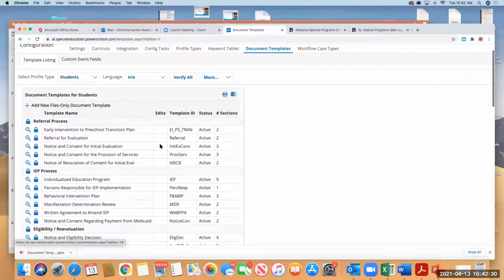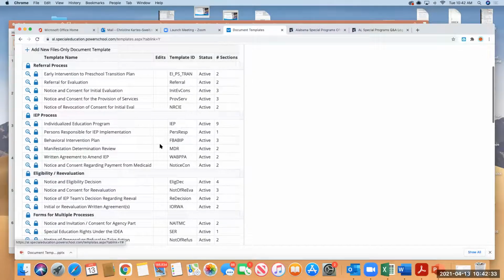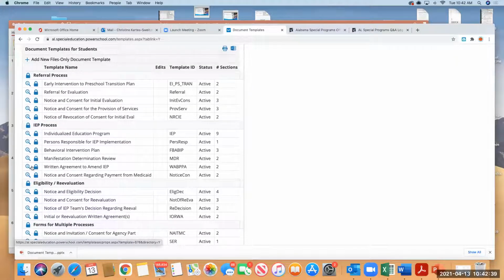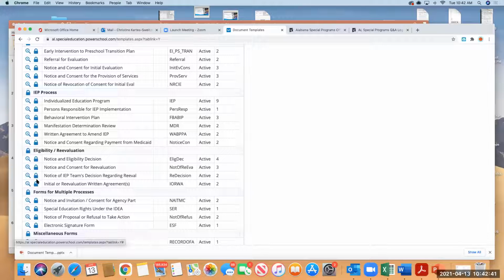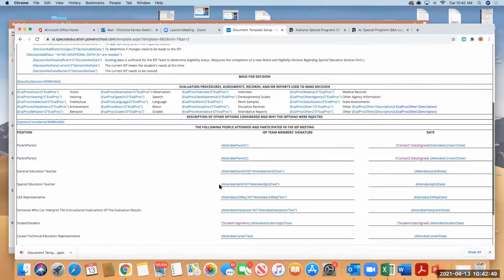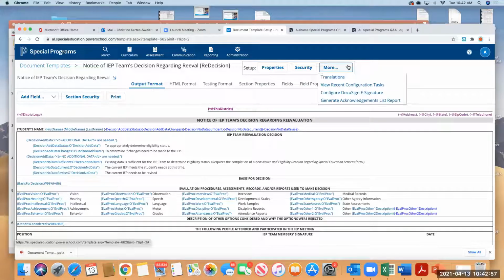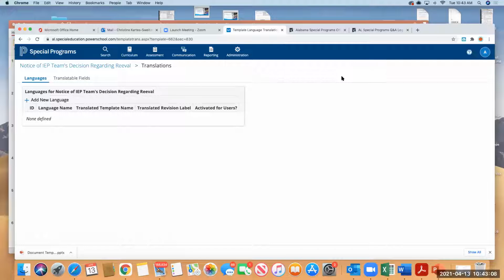When I click on that, I see all these different document templates. And I think I'm going to try to click on something a little different. I'm going to click on, let's see this document, if I can give you anything good. Yeah, I think this has some good stuff on it. So here I've clicked on my document. I'm going to go up to this More button. I'm going to go to the drop down. And in that drop down, I am going to see Translations. I'm going to click on that translation.